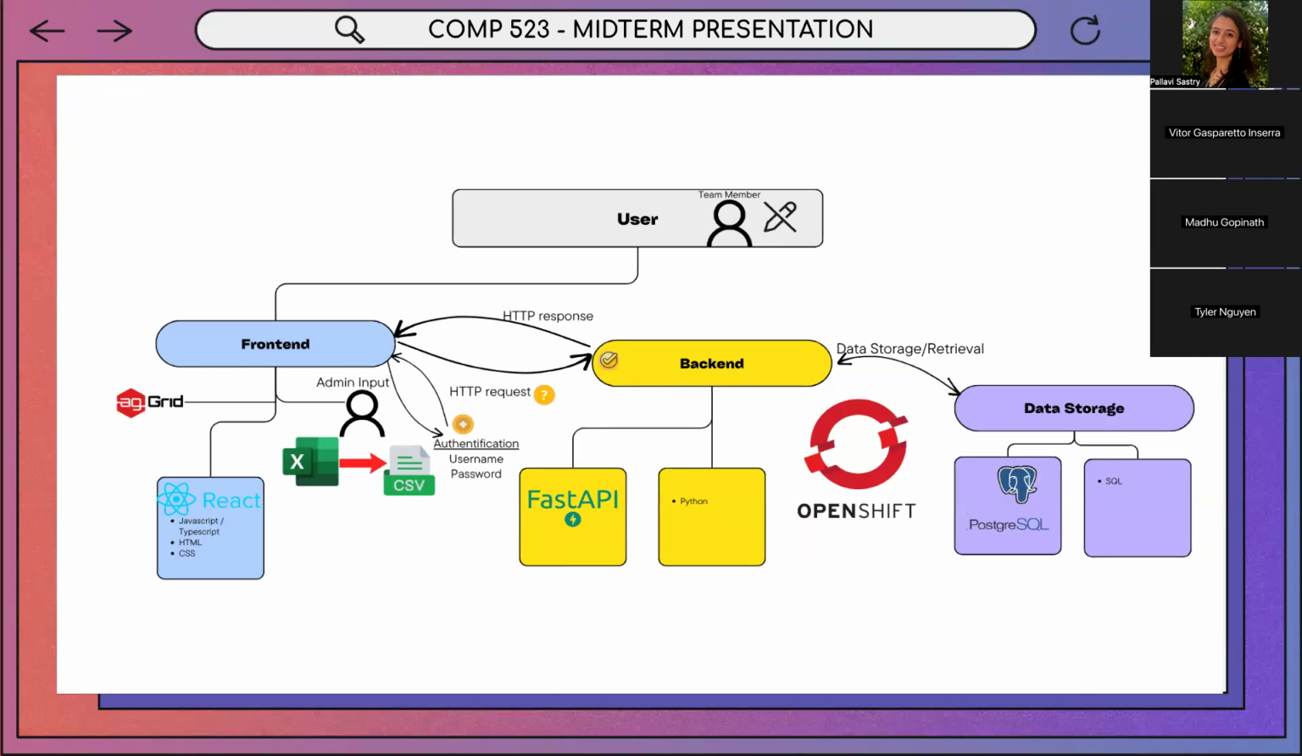So first is our architecture diagram. There are some slight changes from the midterm architecture diagram. The front end, back end, and data storage structure mainly stayed the same. In the front end, as Madhu said, we added AG Grid, which is a popular data grid component designed for web applications, and it was perfect for us to manipulate our large data sets and add that to our front end web interface.